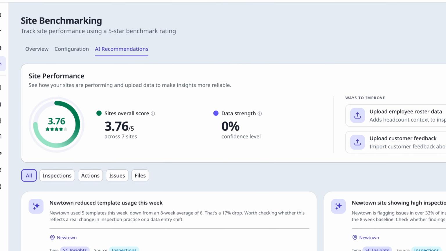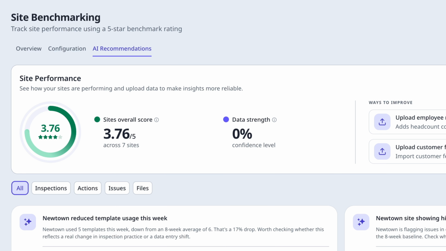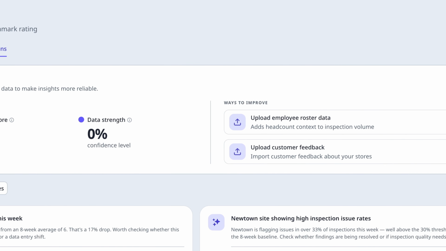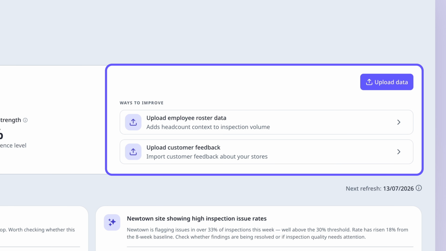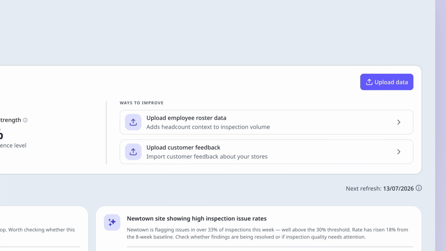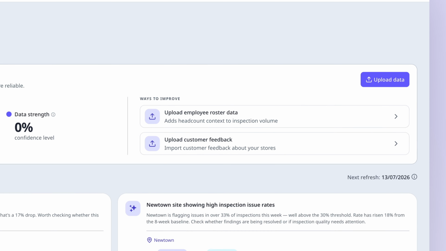At the top, your overall score and your data strength, a measure of how much context the AI is working with. To get sharper insights, upload data. Customer satisfaction surveys, mystery shopper reports, sales data by location. Drop in a PDF, the AI folds it in, and your data strength score goes up.